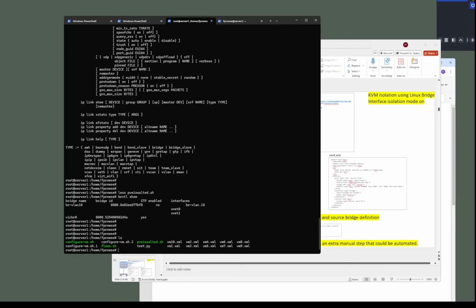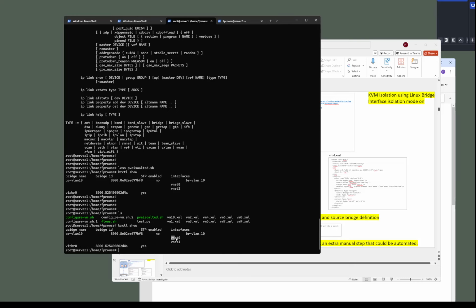Right, so the way we change that is we look at our bridges and get the names of the two interfaces, VNet 0 and VNet 1. Now these interfaces will change. If I stop this VM and bring it back up again, I can't guarantee it'll be set to VNet 0. If I move the VM from one host to another, again, we can't guarantee what that will be.